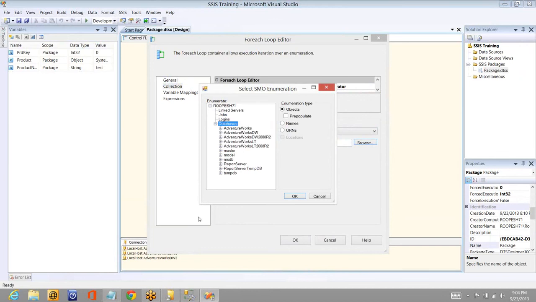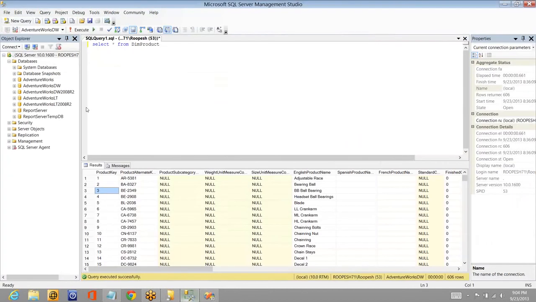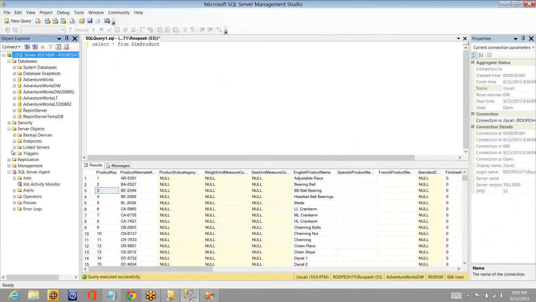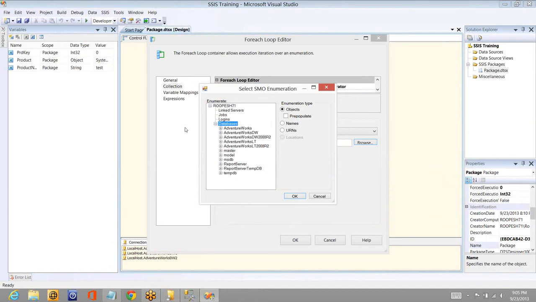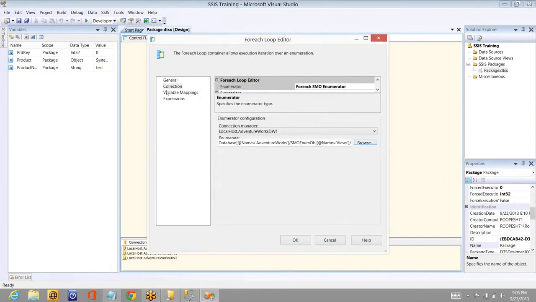Whatever objects are available in the SQL Server, if you connect here, you can see all the jobs you have, and somewhere here you will have linked servers. All these triggers, anyhow you will have the triggers. All these things can be looped through using this one. Let me select this database. I want to see what are all the views that are present in this particular one, and I want to see the names of the views.